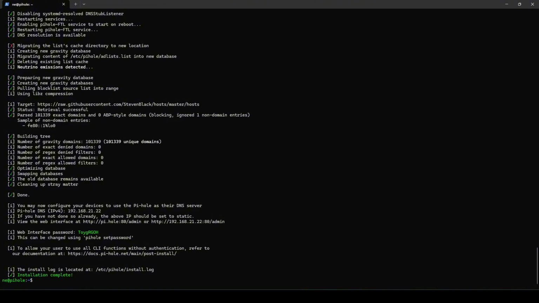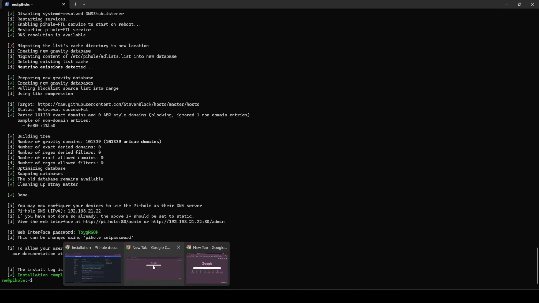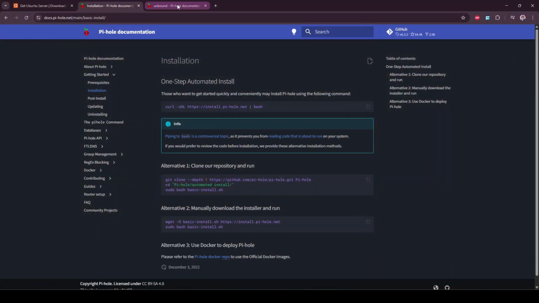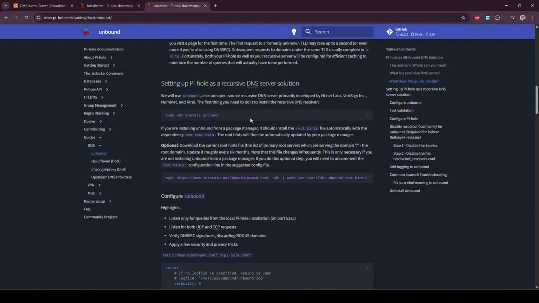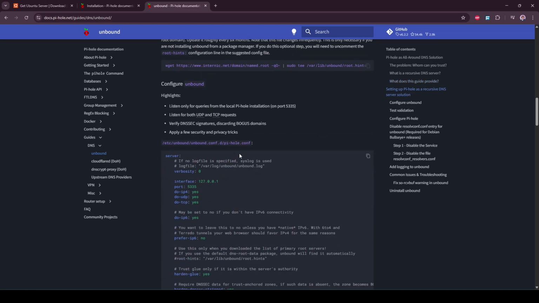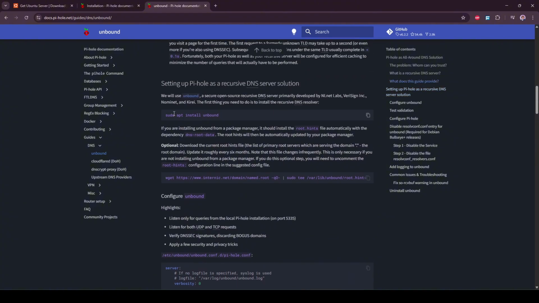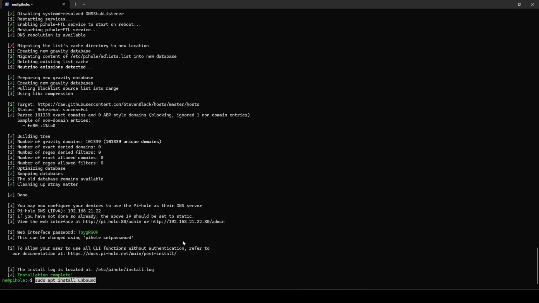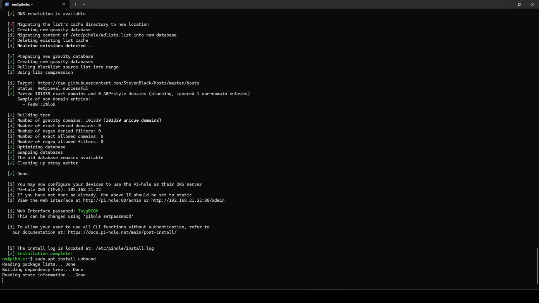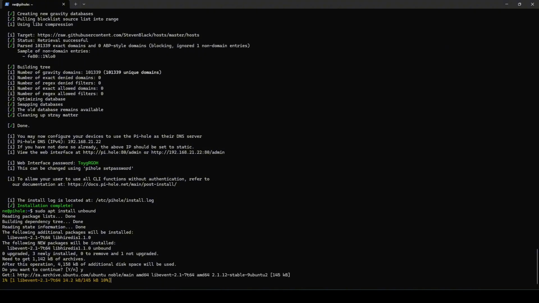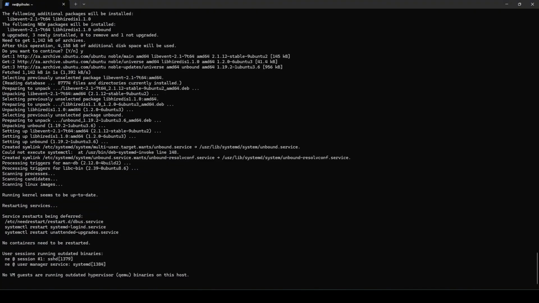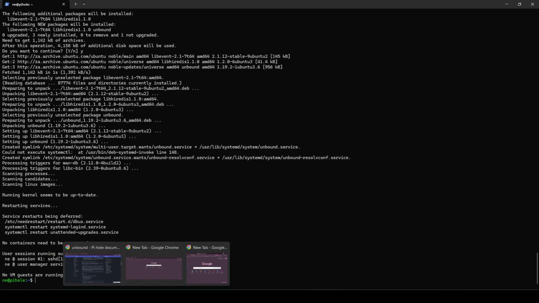So the next step will be to install Unbound, and that's going to help us make the server recursive. So I highly recommend just following this on Pi-hole's official documentation, because this config file we're going to need to copy and paste right over here. So the first thing we're going to do is we're just going to copy this command over here, and then we're going to go back to our SSH instance. We're going to paste it, and we're going to hit enter. We're just going to say yes. Okay, so now we just wait for it to finish, and there we go, all done.